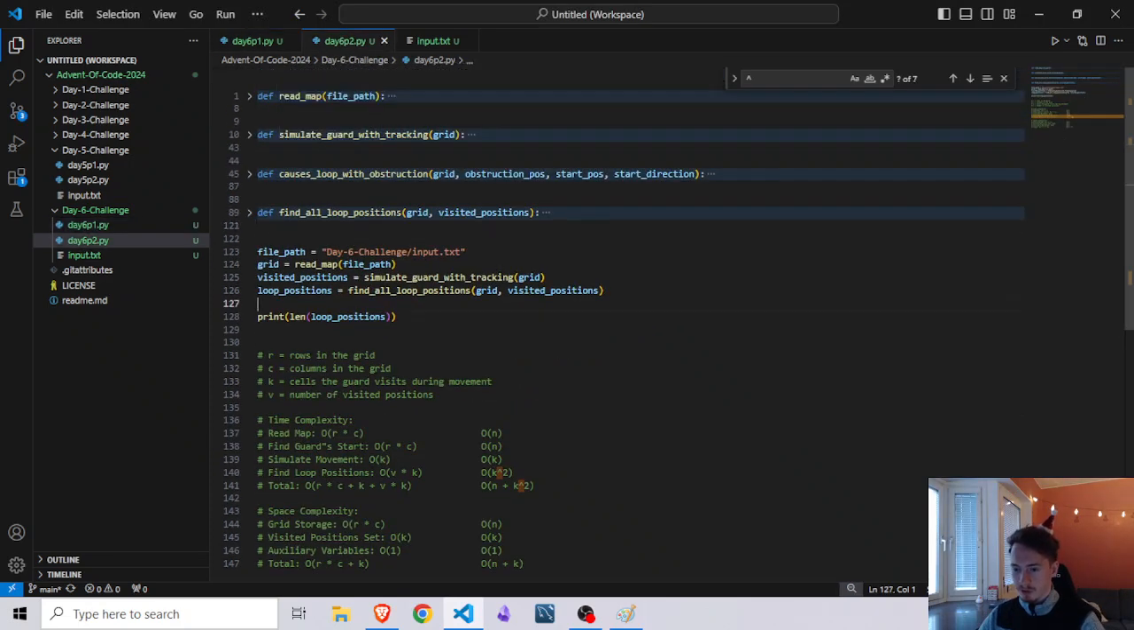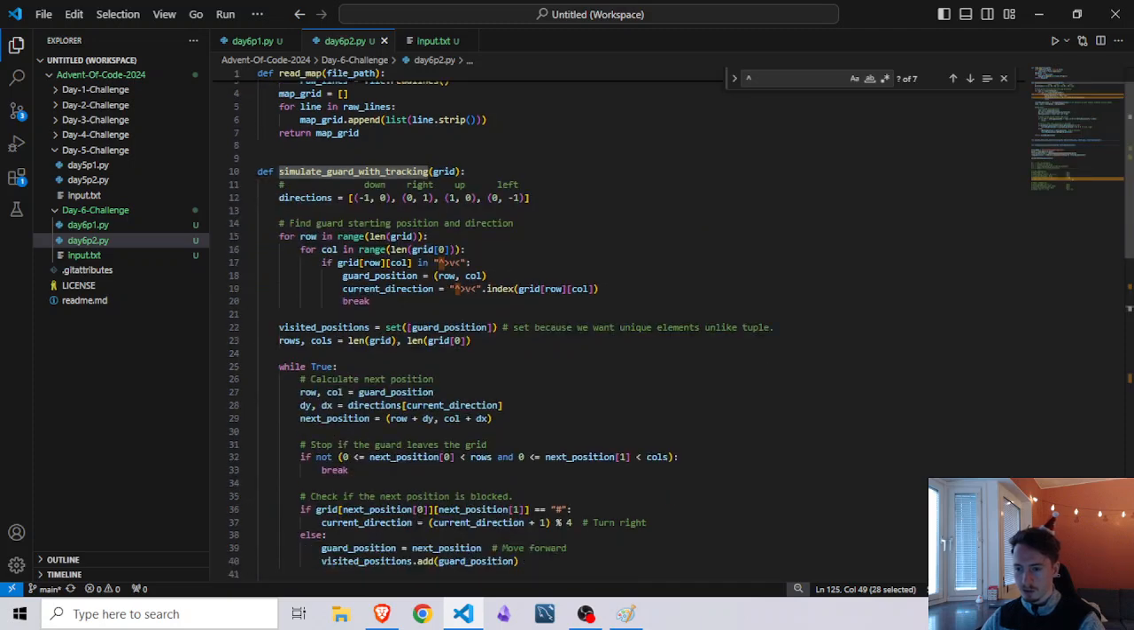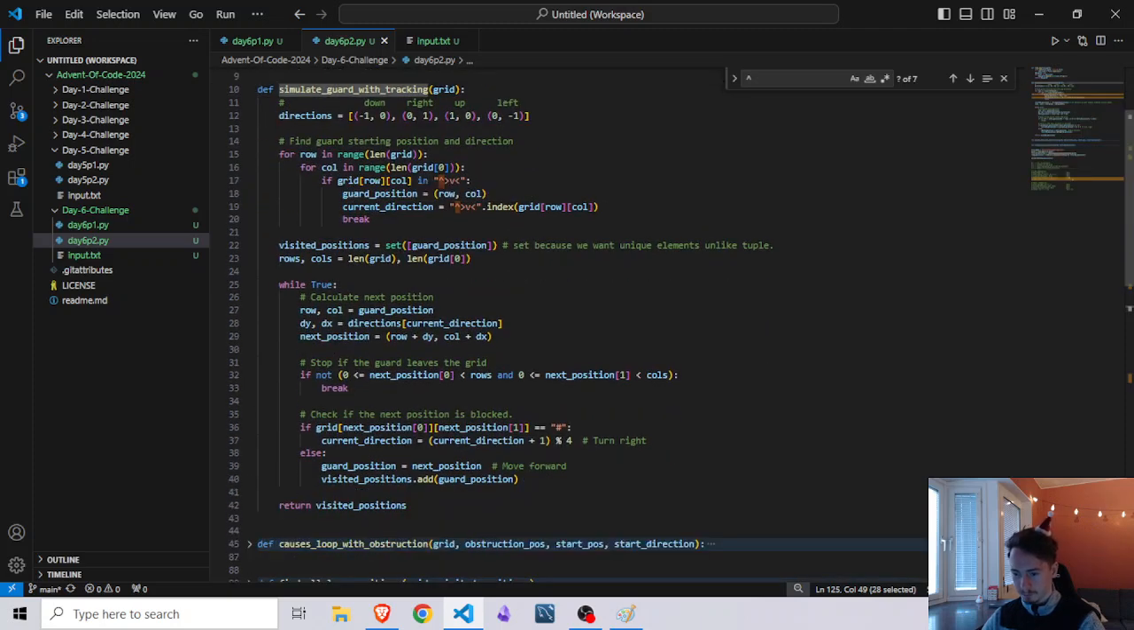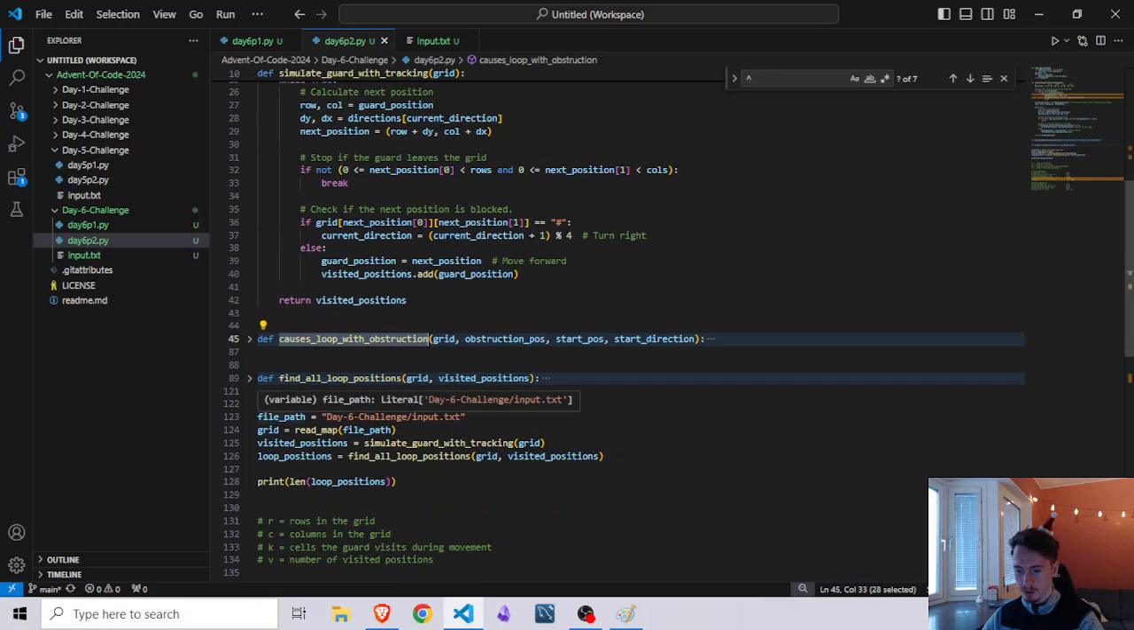So here we have the exact same thing. We open the file, we get a grid from the read map, and I've made simulate guard with tracking. So it's kind of similar, but we're also tracking it. And of course, we're using a set again because we want to keep the elements unique. And then we're going to use this function as well, causes loop with obstruction. But first, we're going to use find all loop positions.